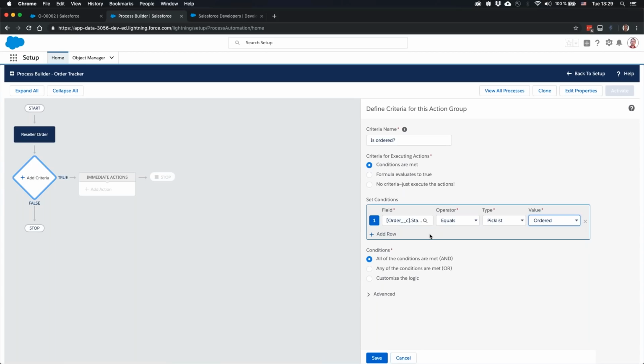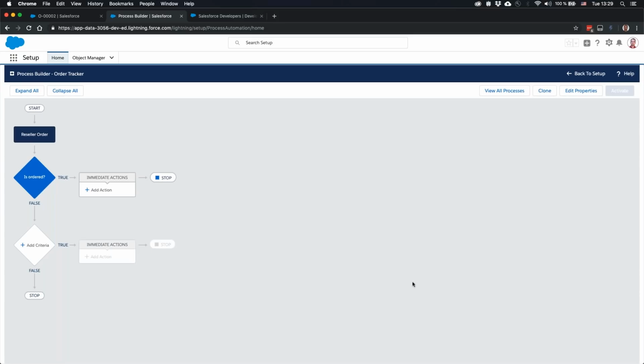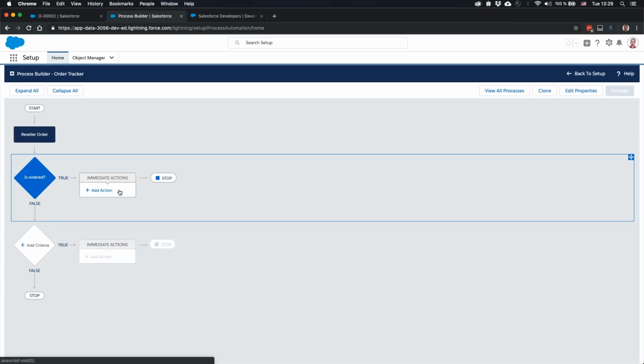Of course, we can add more conditions, and we can also do some things that are more advanced with formulas. But here, this is a very basic criteria that we're using. I'm saving that. And then I move on to the next phase.